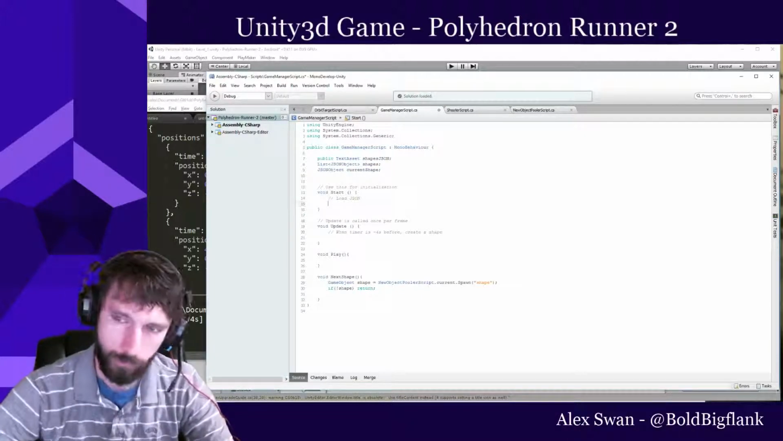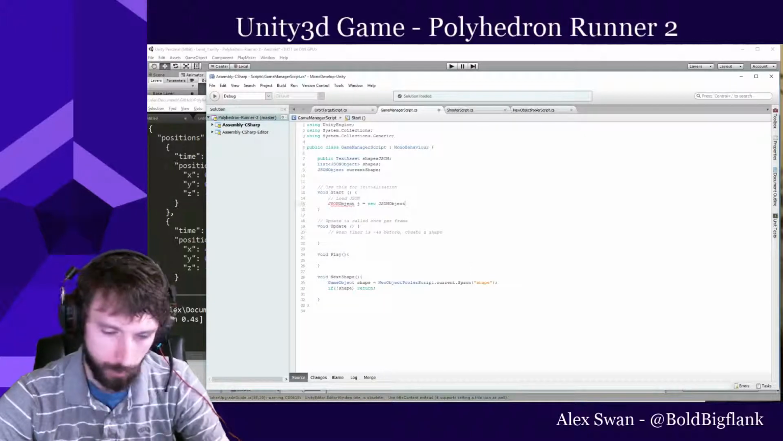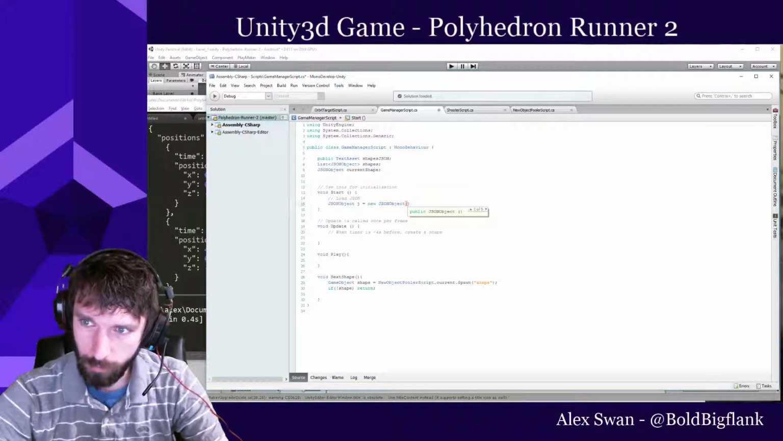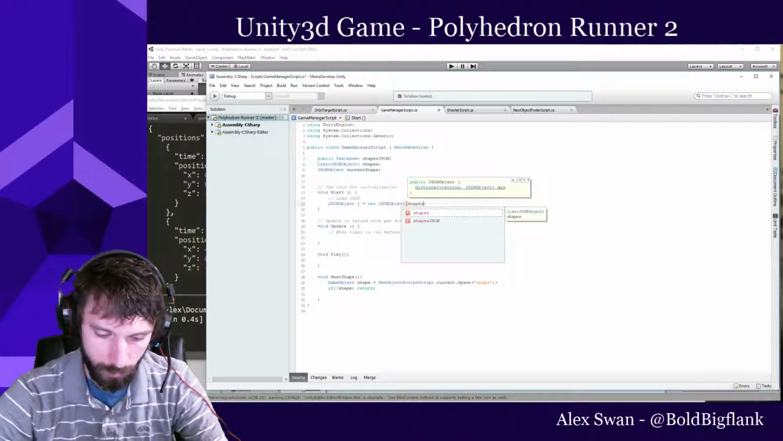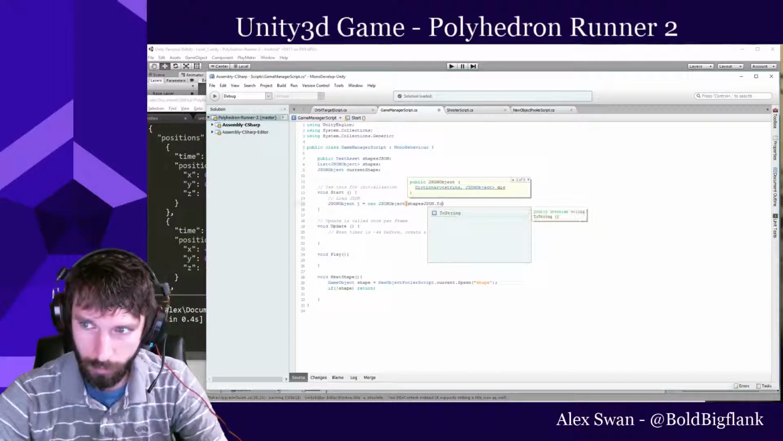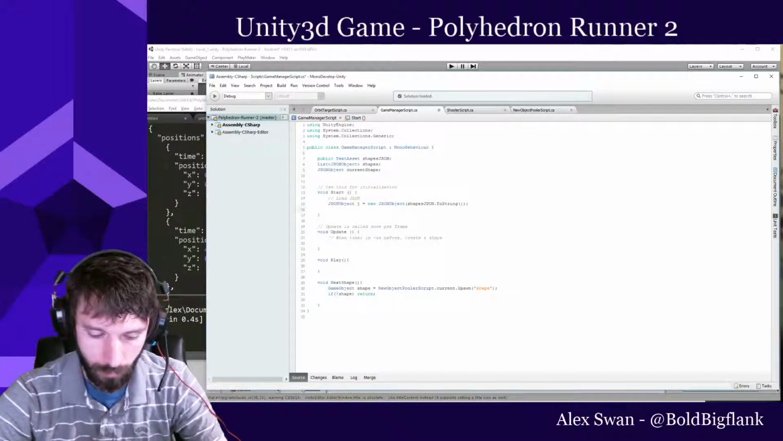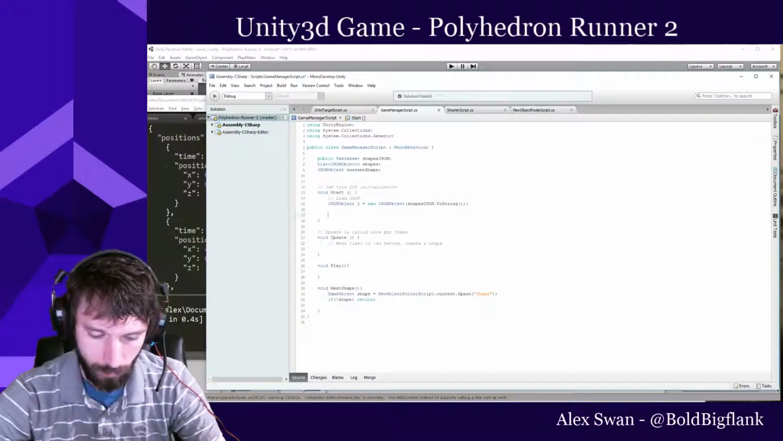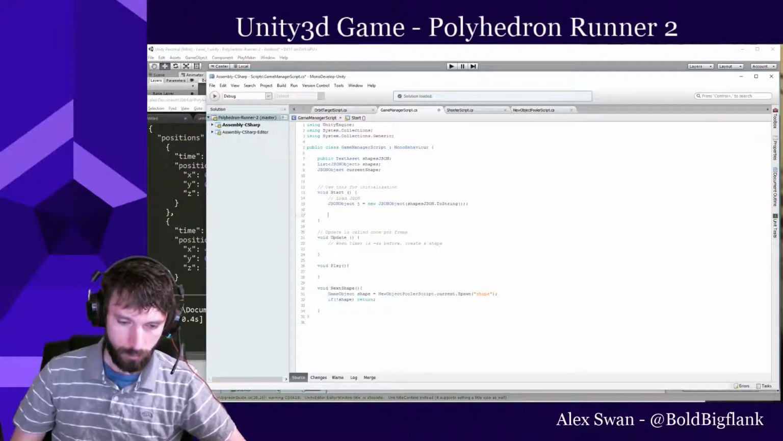It's going to look like this. JSON object j is equal to new JSON object, shapes, JSON dot toString, song data. Okay, that's the text. That's good. Loading the text in.